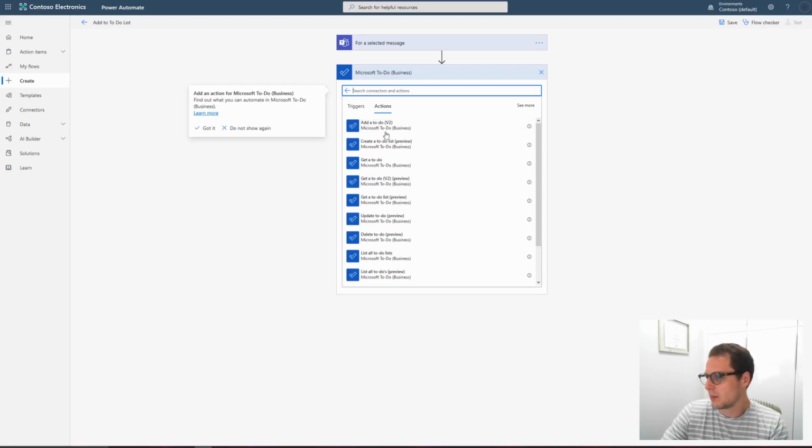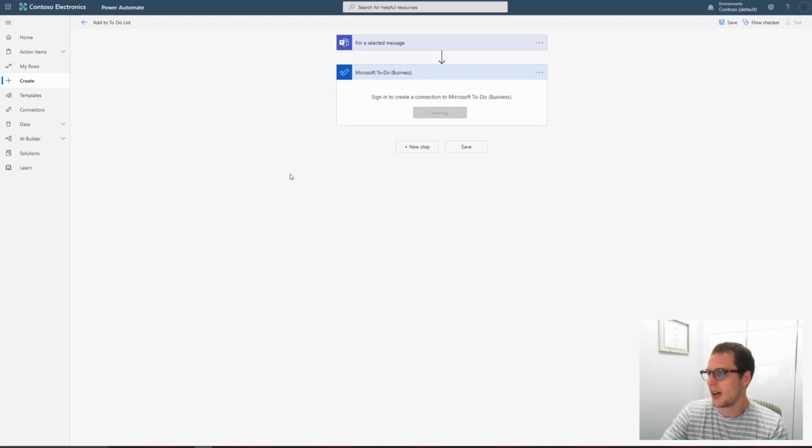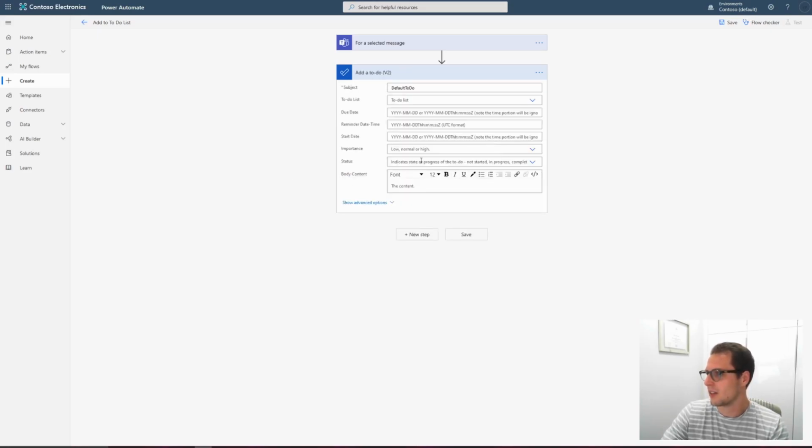There's a bunch of different actions. Say you wanted to create a to-do list first. Here's an option: you could create an adaptive card that allows the user to create a name for their to-do list. In this case you would create a to-do list first and then add your item to that to-do list. But in our case, we're just going to say add to do. And again, it's going to authenticate.